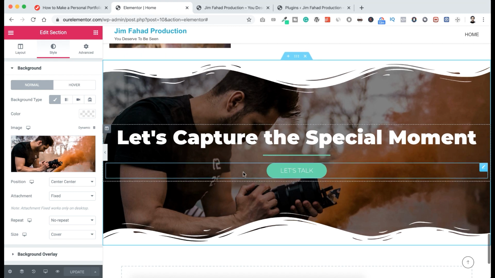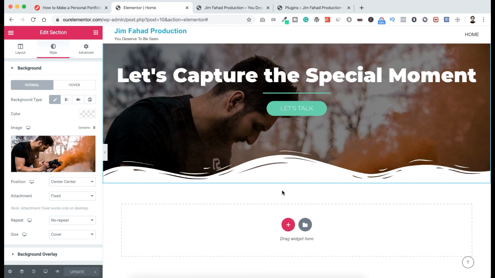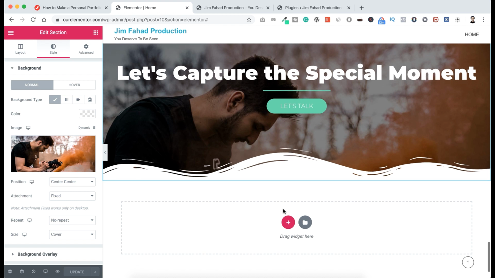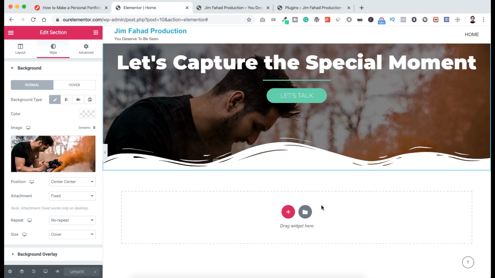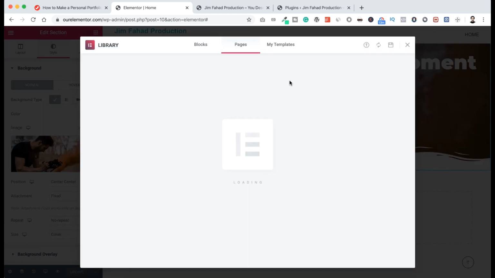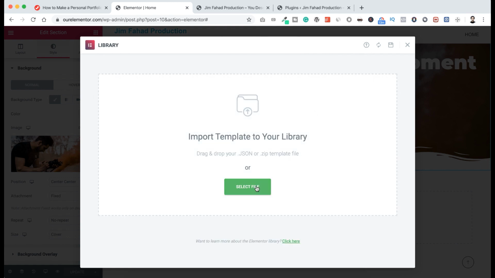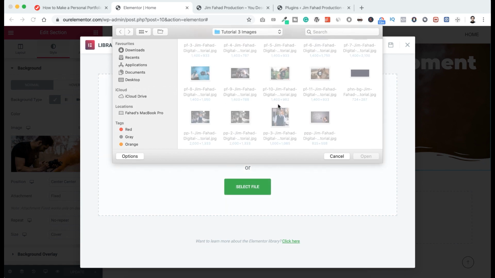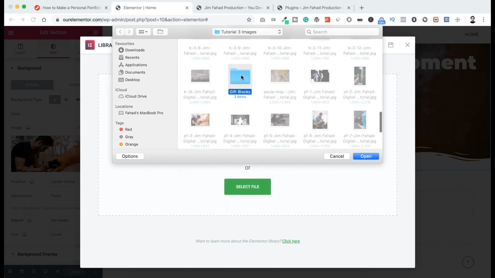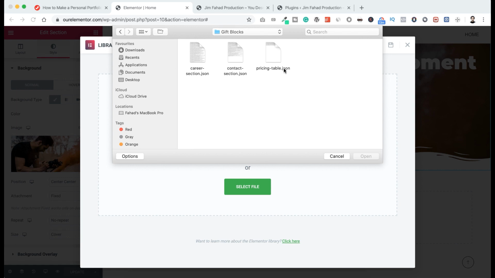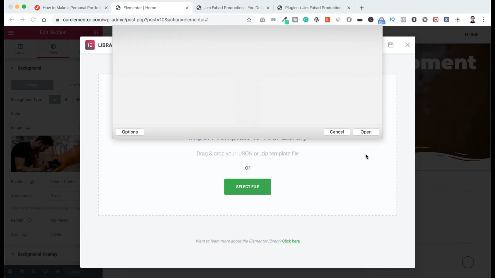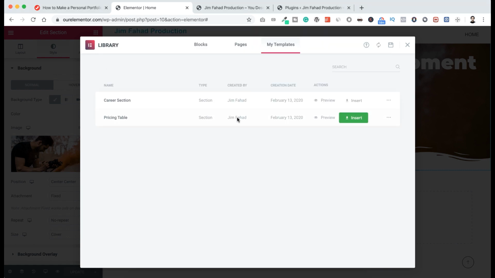Now I want to add a pricing table underneath this area, and I also have pre-made that for you. So no worries, you don't have to do that from scratch. So let's now click on this folder icon here. Go to my templates. Now click on this import icon. Click on select file. From inside that folder, let's go inside the gift blocks folder. Here you will find the pricing table.json file. So I'm selecting this one and let's now click open. So here is the pricing table section added. Let's now click on the insert button here.